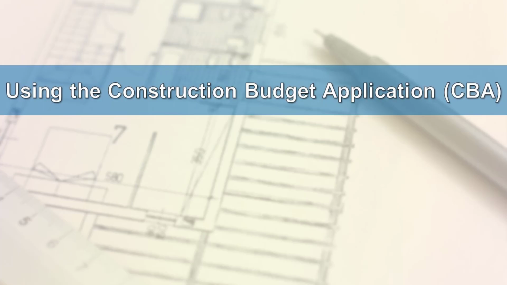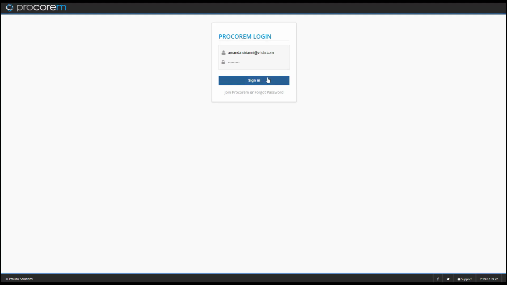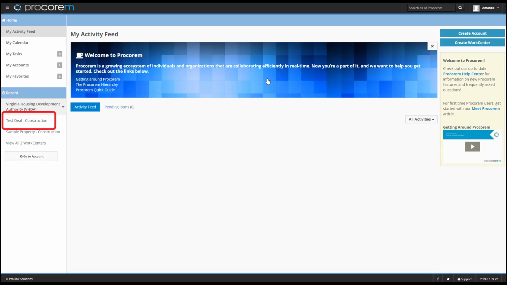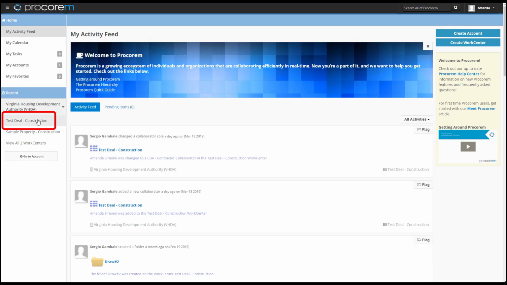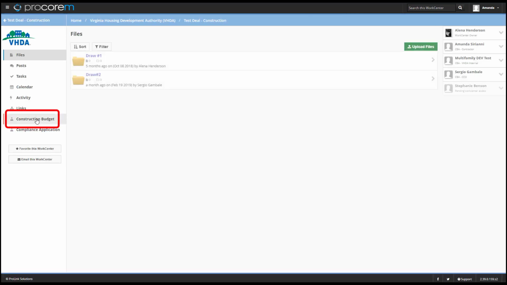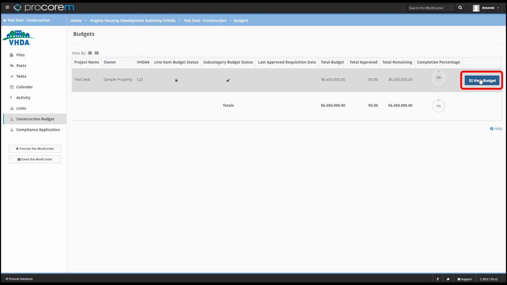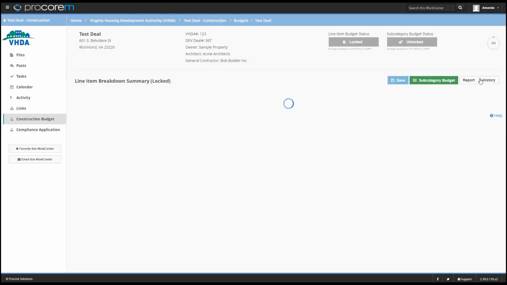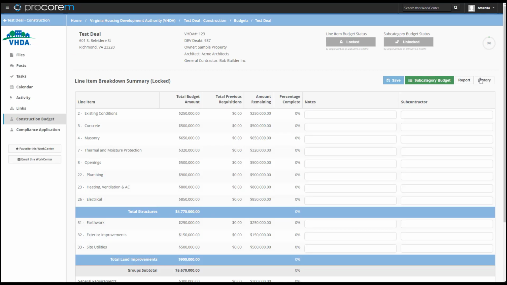To access the Construction Budget application, you must first sign into Procorum. Click the Work Center to access it. Then, click Construction Budget to access the GC budget. Then click View Budget. This will display the line item breakdown, also known as the trade payment breakdown.